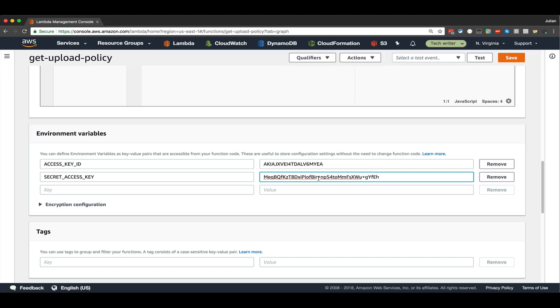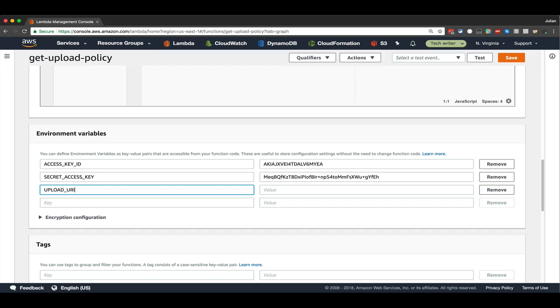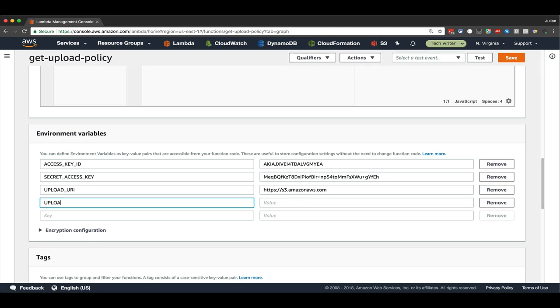Now there's two more environment variables that we need to add. The first one is called upload URI. We're going to set that to https://s3.amazonaws.com. This is the base URL for the US East 1 region for S3. The final variable that we're going to add is the bucket that we want to upload the files to. So we're going to name this upload bucket, and we're just going to pop in our bucket name here. Now my one was acg-sfb-upload-bucket.